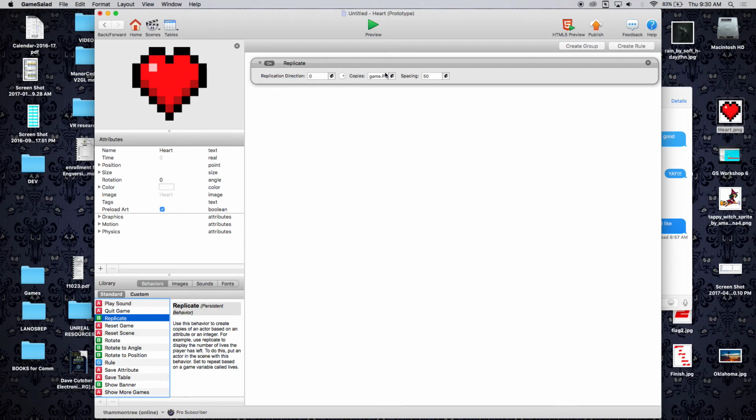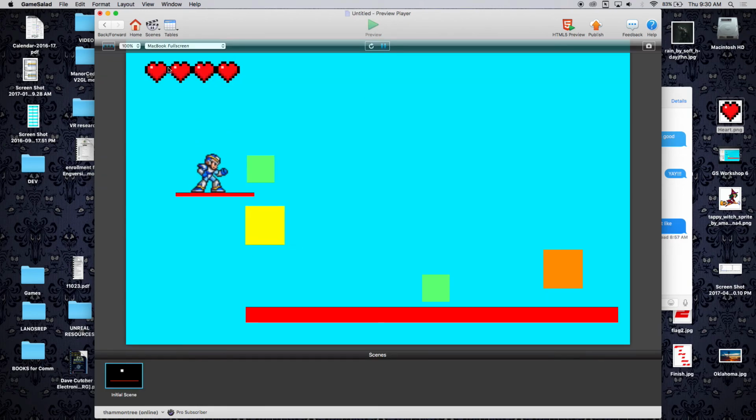So we use replicate right here, depending on the player life amount, which you're going to find out here in just a second, which you may have already made, but I showed it to you just a second ago. And then I have them spaced about 50 pixels apart. And remember, the spacing is always from the middle, so they're going to be right next to each other. If I set them for 60, you'd have just a tiny bit of space between them. So you can see now it's very small.